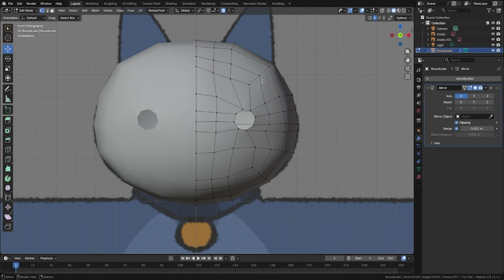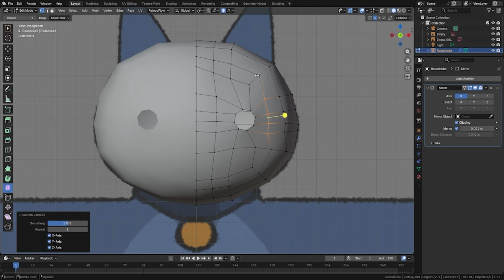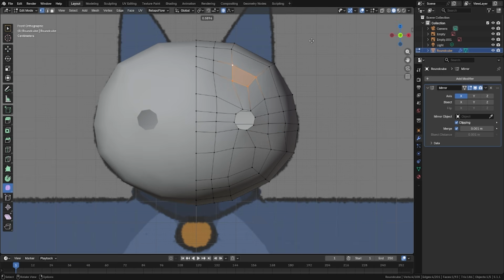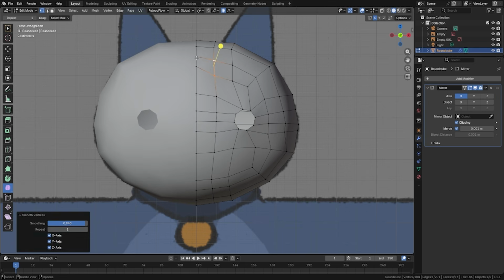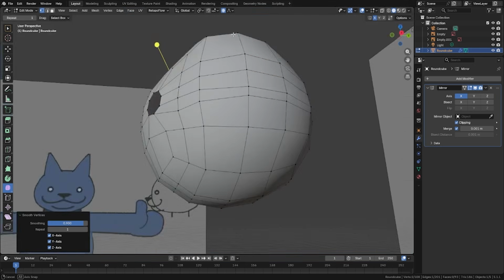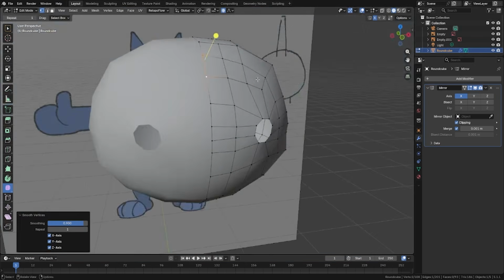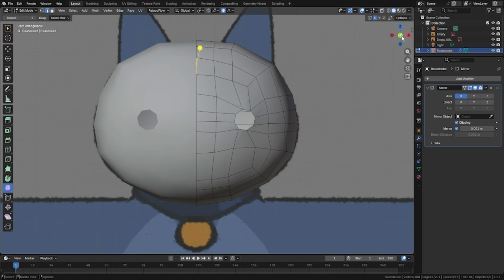Let's place one right here because maybe it would help. Let's move it out a little. But yeah, you just want your topology to be good. You don't want it to be the best, just good enough. Okay, so now we have our little kitty cat's eye holes.